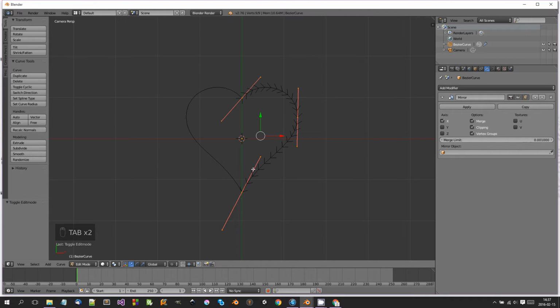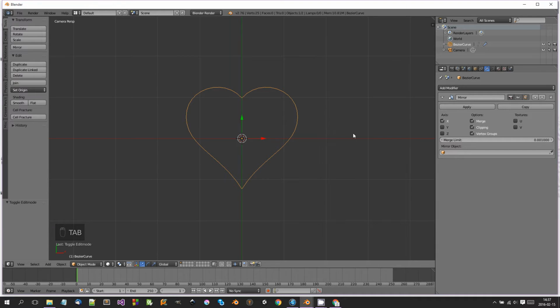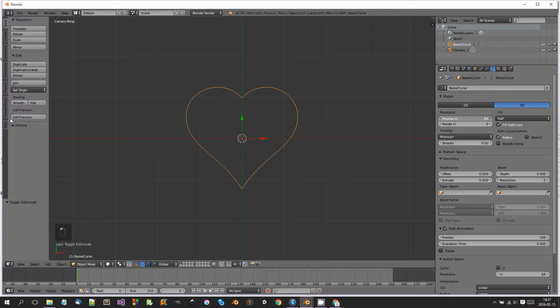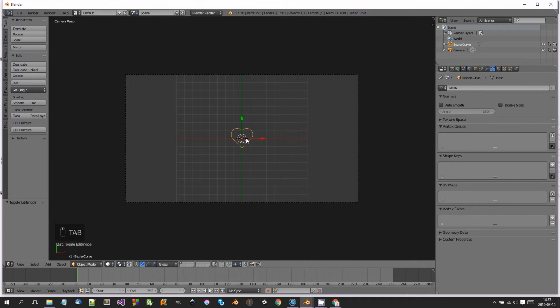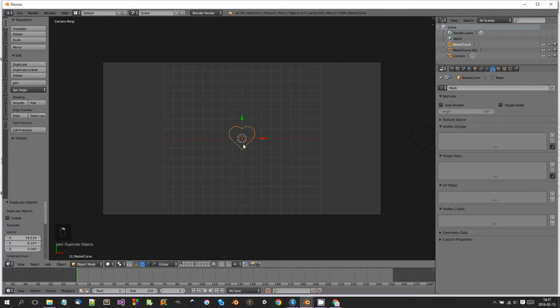I believe I'm pretty satisfied. I didn't work so much on this heart. Now I increase the resolution to 64, so when I convert that to a mesh, I have a lot of verts and it's a smooth and nice shape. I duplicate that and call it another name, heart, because I'm gonna use that heart later.